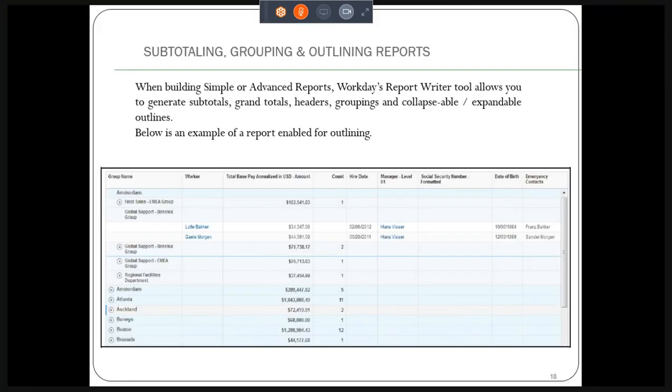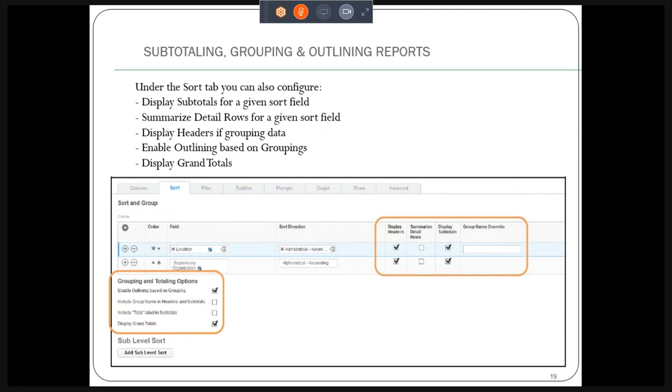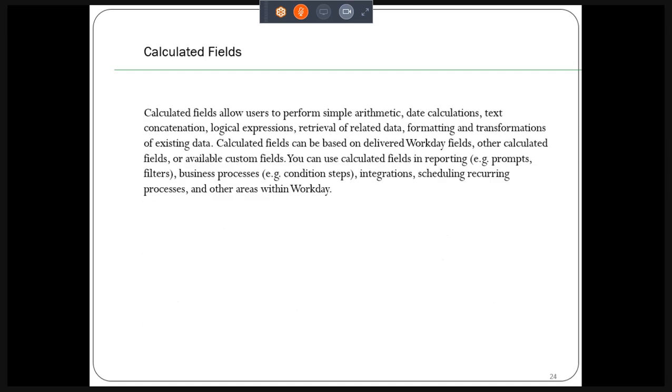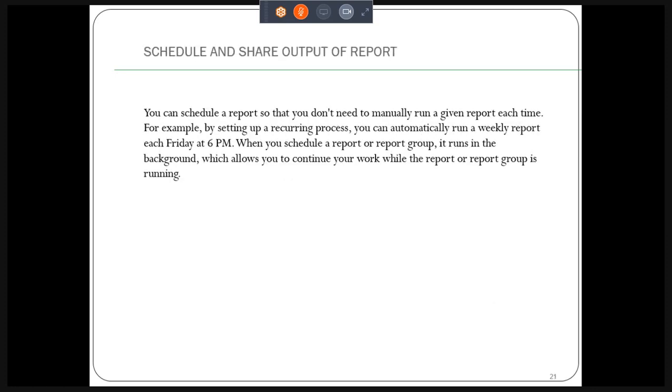Okay. And still we have a few more things pending, like grouping functions, scheduling a report, transferring the ownership to another user, and matrix reporting. This is what's still pending in reporting, and after that we will go ahead with the creation of calculated fields.